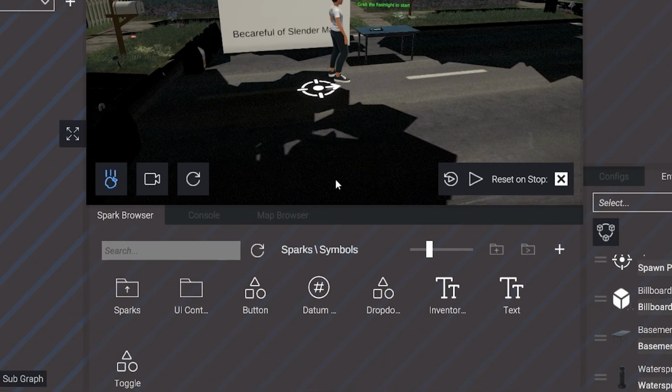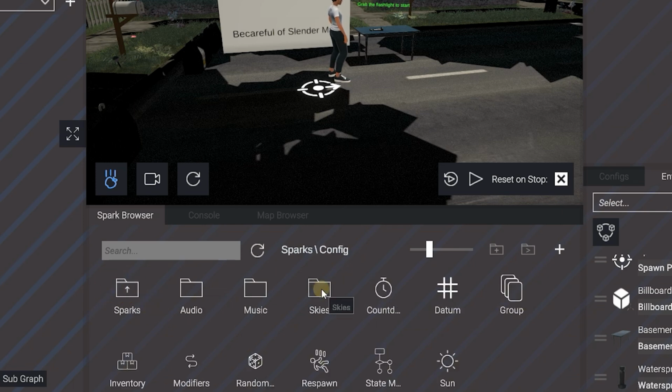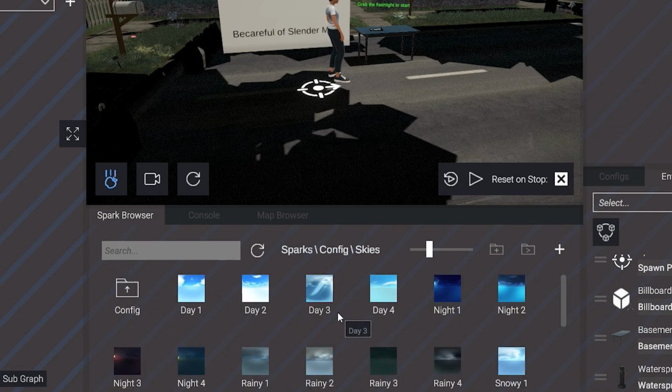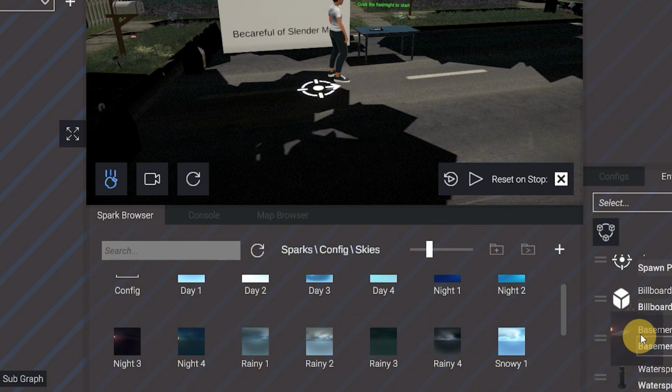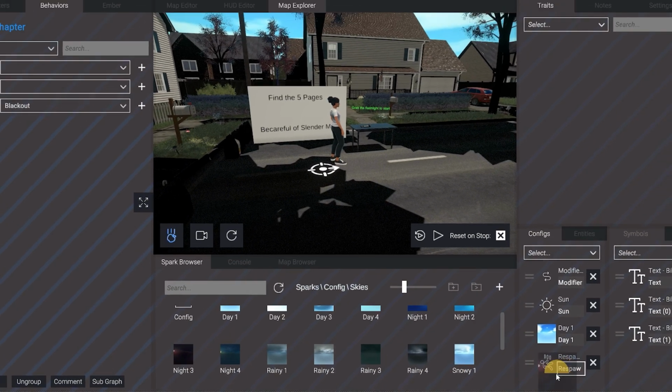To do that, let's add a sky config. Go to the Spark browser, open the Config folder, and then the Skies folder. Find a suitable theme for your game. I'll use Night 3 Sky. Simply drag the sky into the Configs tab.